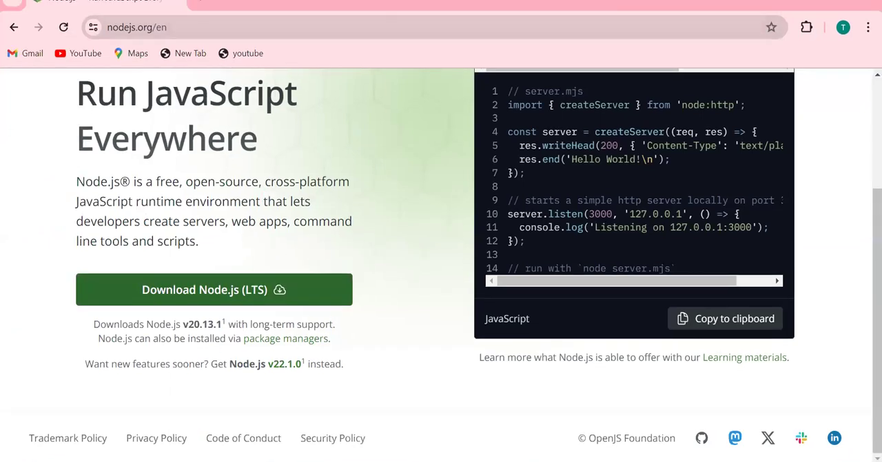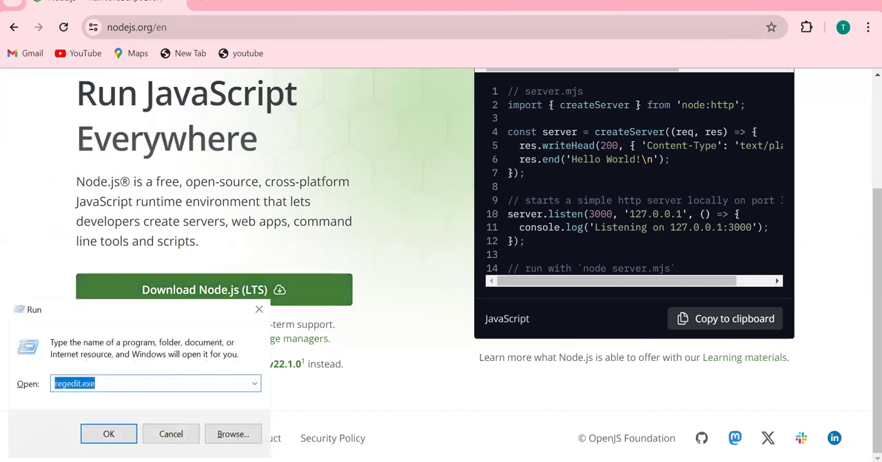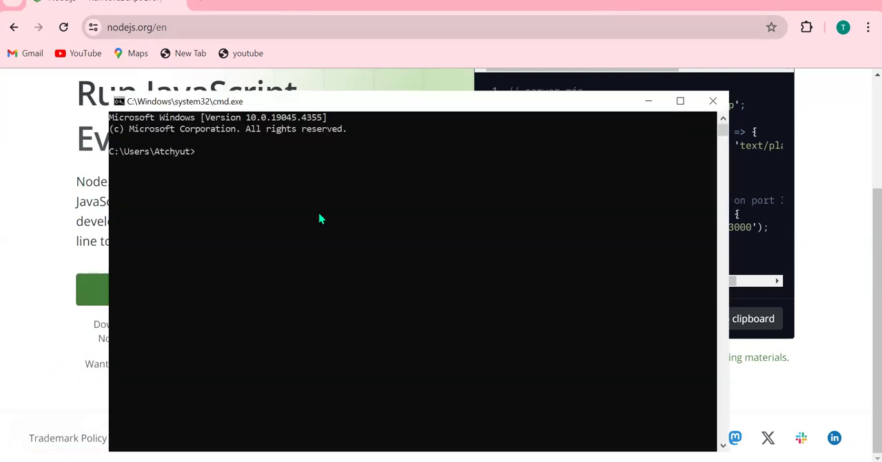If you want to check whether it is installed or not, press Windows R and type CMD. CMD will open, and type node. See, welcome to Node.js 20.13.1. This is the Node version we have installed.